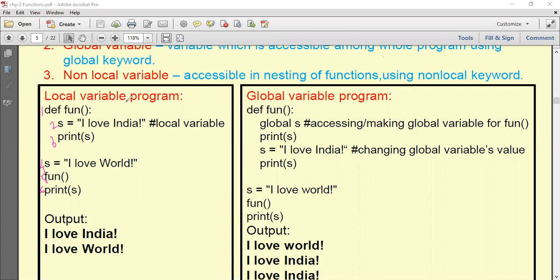So let's say when I run this program, it will read the number one line. It always starts from top to bottom, but it will see it's a function definition. So it will note that there is a function called fun, but it will not go inside it. It will go next. Then I have s equals to I love world. It will save this data in the variable s, and it will write I love world.